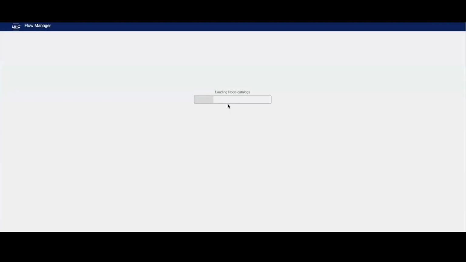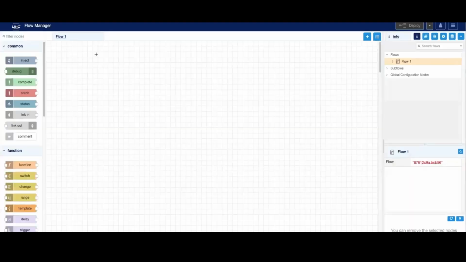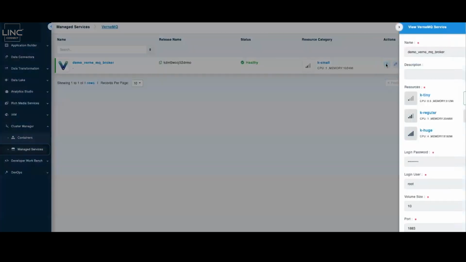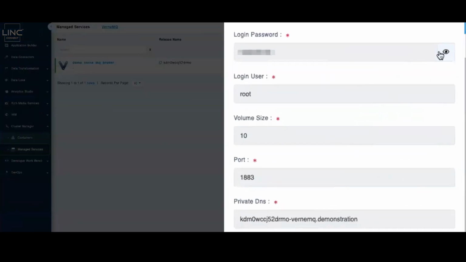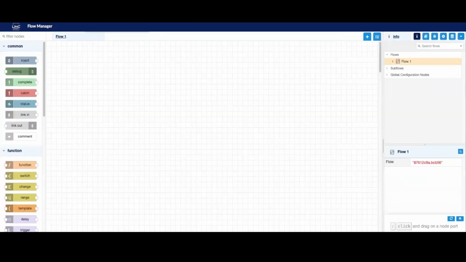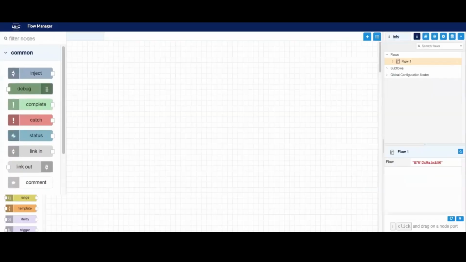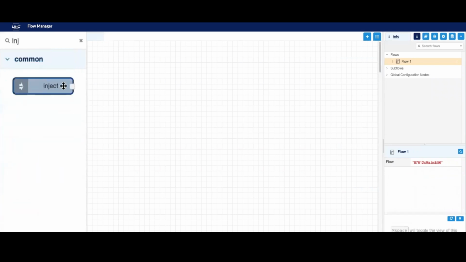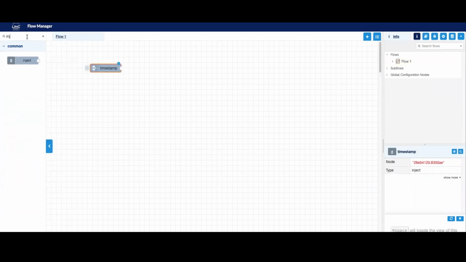Let's dive right in. First, we'll open Node-RED. Once the Node-RED interface loads, we'll open another tab and look for VernMQ to fetch the necessary credentials. Now, let's go back to Node-RED, where we'll use 3 different nodes, as mentioned in the previous video. We'll use the inject node to trigger actions periodically. This node injects data at specified intervals and can be configured accordingly.